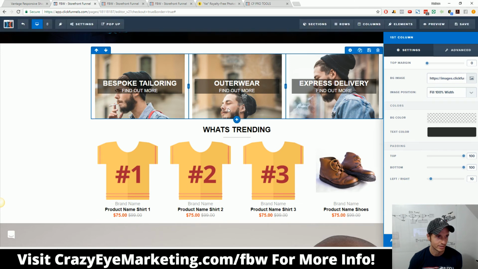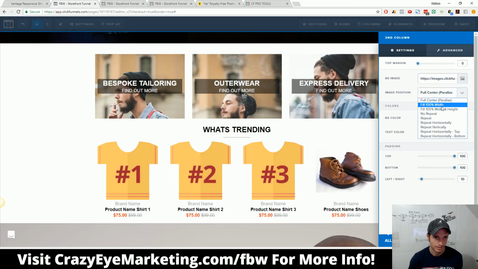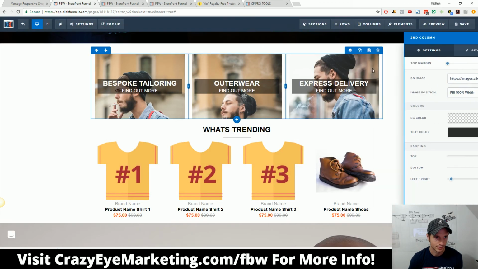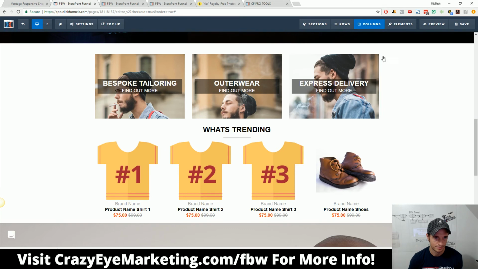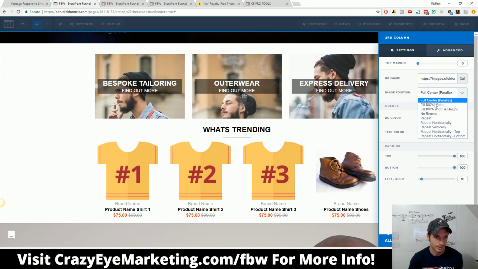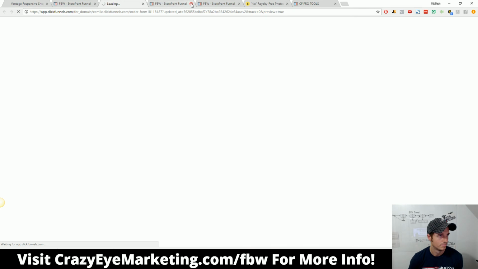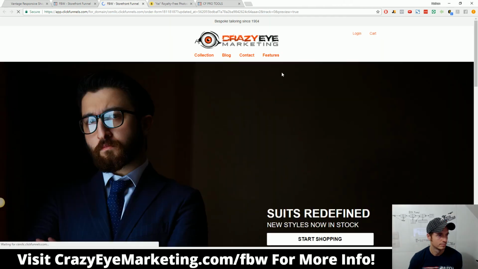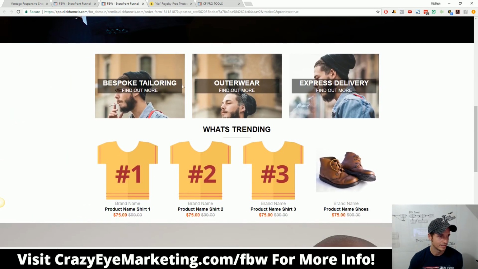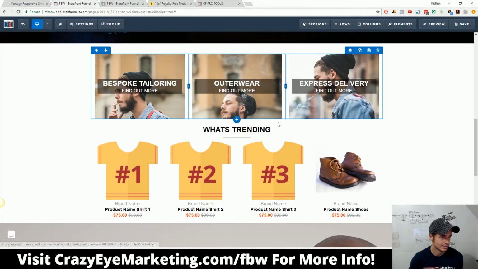Fill 100% width. Okay, columns. Second one. Fill 100% width. Columns, third one. Fill 100% width. Save. Scroll on down. All right, so they're stuck there now. Good deal. Yeah, with the tie.